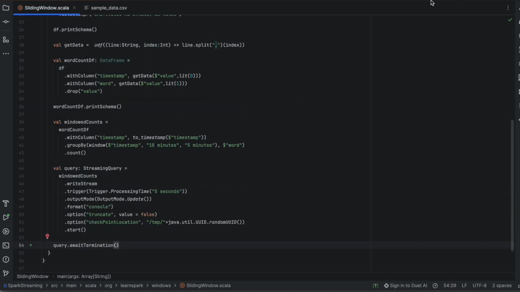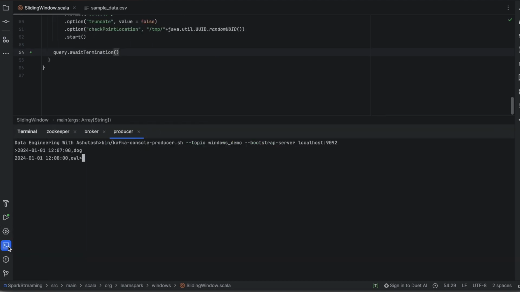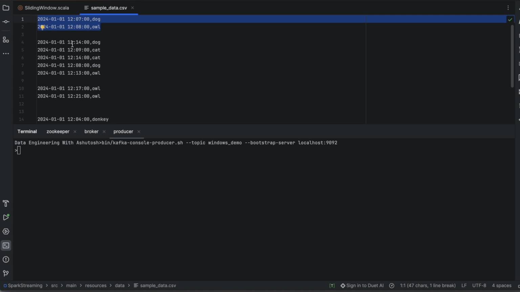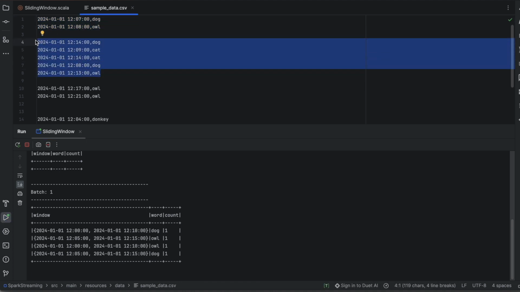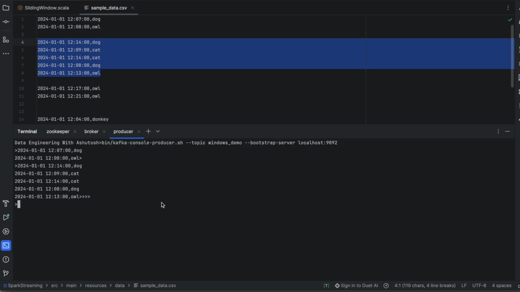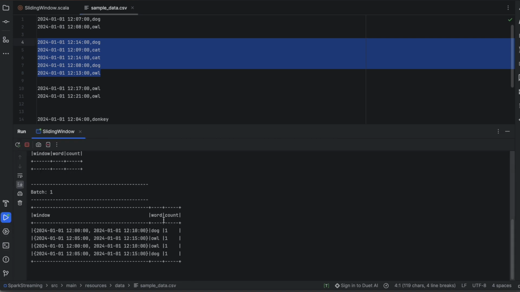So I have started this program. Let's put some data in the Kafka producer. I'm going to copy these values and I'm going to put it here. Now we are going to see the output. As you can see here, for these two events, there are four windows that are calculated, just like I explained in the example. And if you put all these events in the next micro batch, then what will happen?